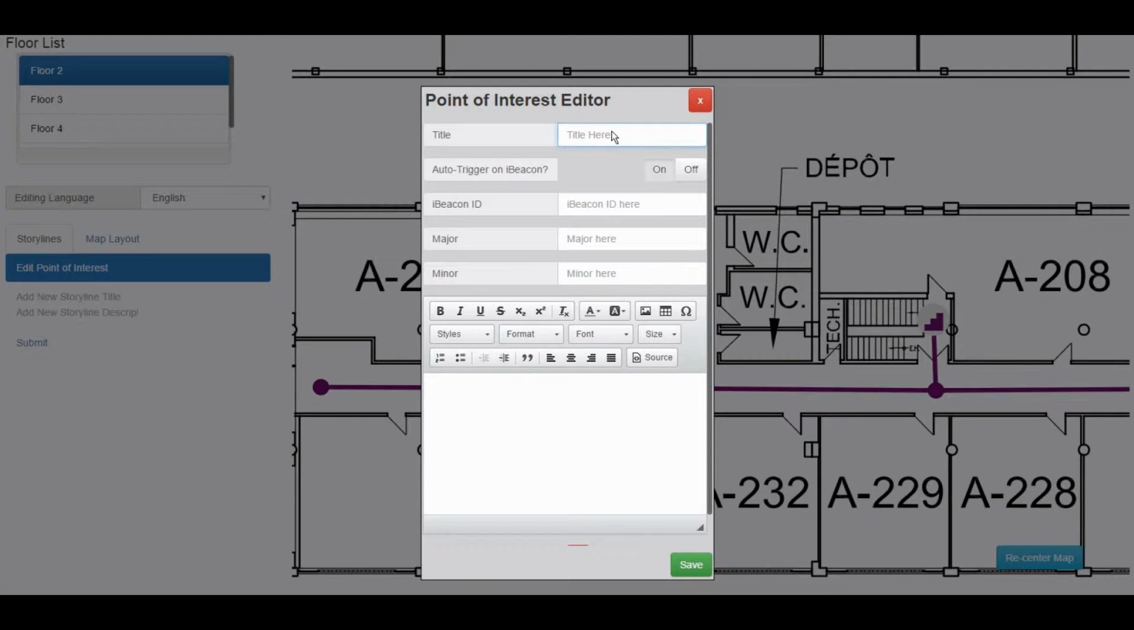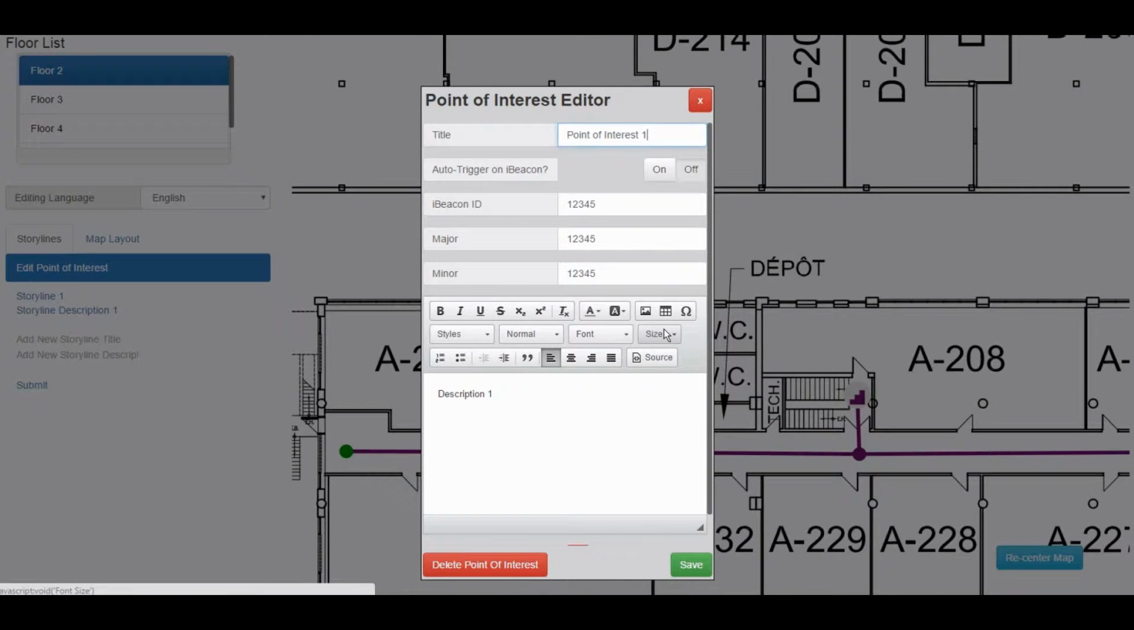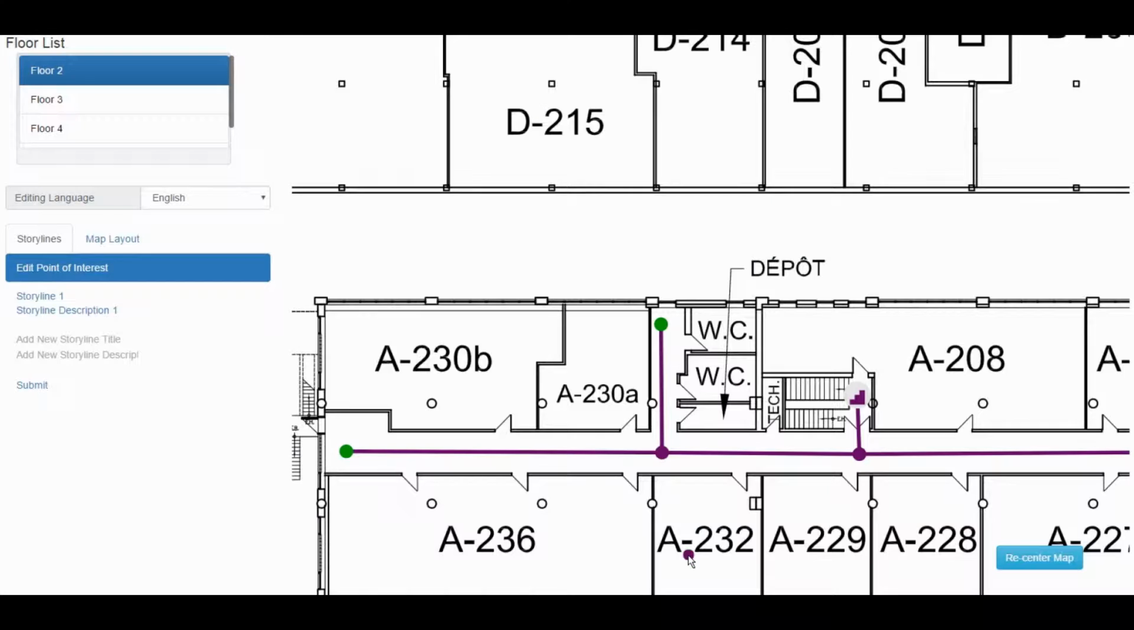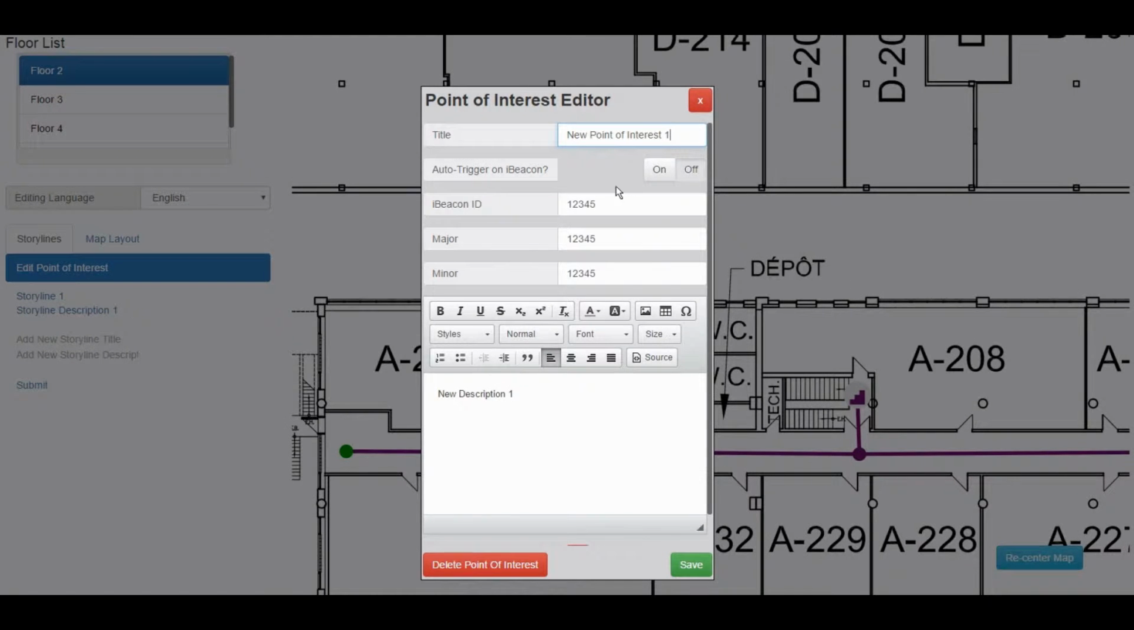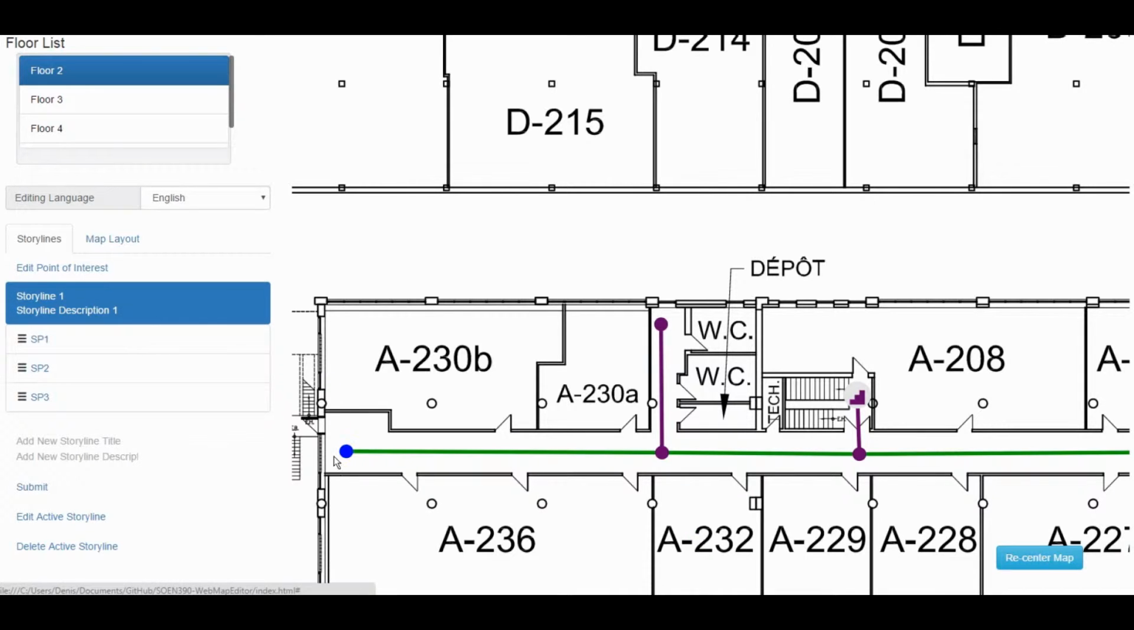Once a point is clicked, a point of interest editor will be displayed on the screen. Here you can create a point of interest by assigning special values to it. Once the point of interest has been saved and created, it's highlighted in green. To edit the details of an already saved point of interest, simply click it again. Point of interest details will be carried over by default when creating story points later, but can optionally be changed.